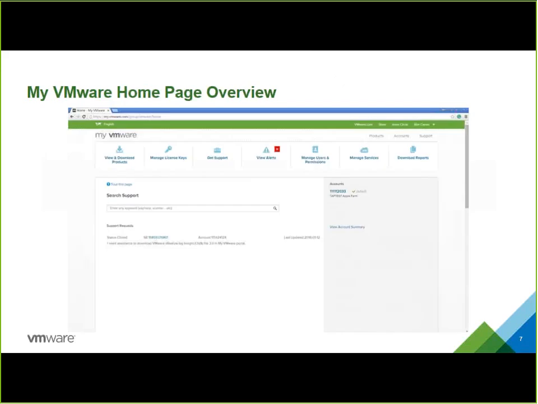And then after you have successfully logged into the My VMware portal, you are directed to the home page. I will explain some sections of the home page view. So the first one I'll cover is alerts. At the home page, you'll want to review any alerts that appear. You can access the alerts by clicking on your name in the upper right-hand corner and then select the alerts link.